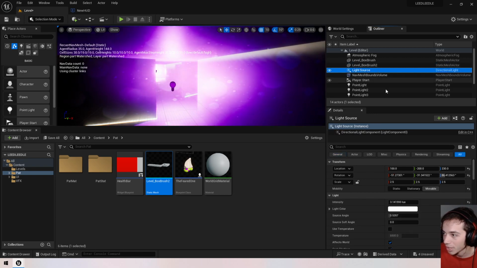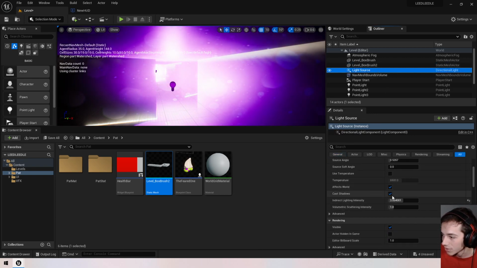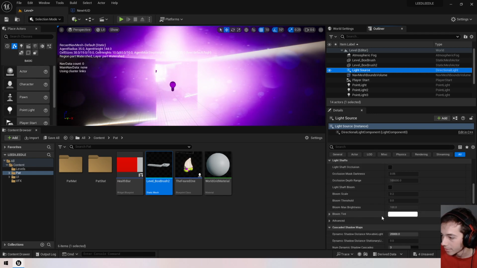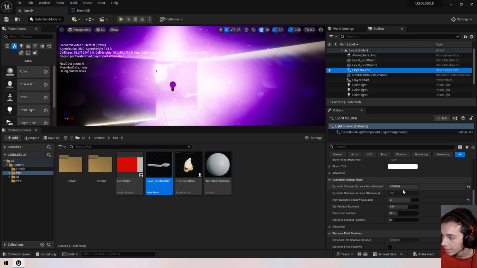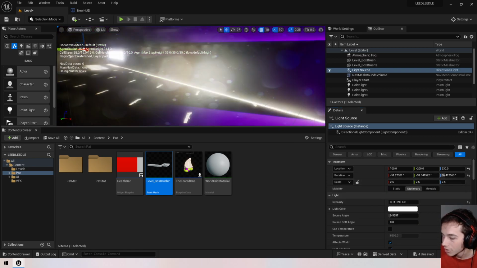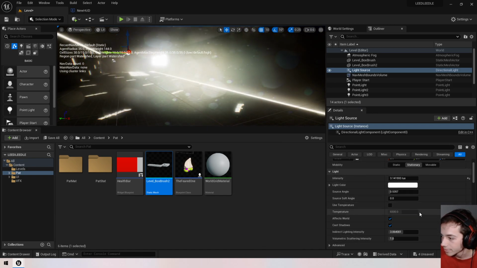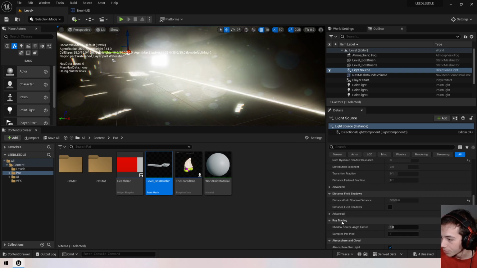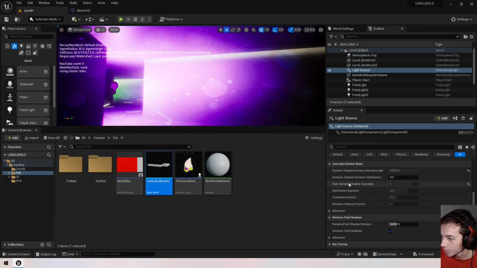One way that we can fix that is with contact shadows. So the main light source here, we can change the types of shadows that this thing casts. We can say instead of using cascaded shadow maps that go really far away, make the cascaded shadow maps be shorter and make this light stationary. There's no time of day cycle. We can say distance field shadows, which sometimes work a little bit better.